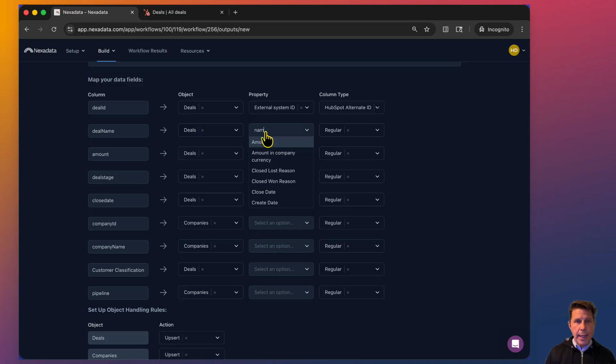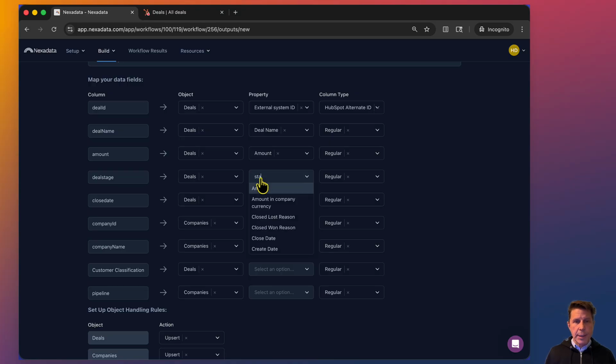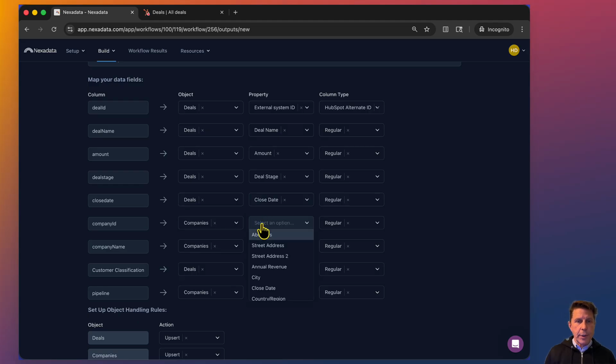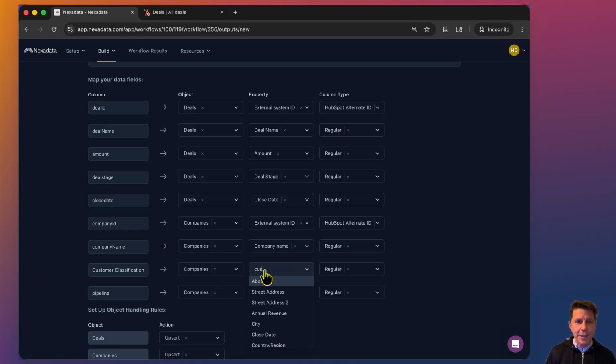This is going to be name, so deal name. This is going to be amount, have it right there. This is going to be stage, have it right there. This is going to be close date. And this is going to be external system ID, similarly. This is going to be an alternate ID. This is going to be name, so company name. This is going to be customer. Actually, I guess it is companies. This is going to be customer classification.